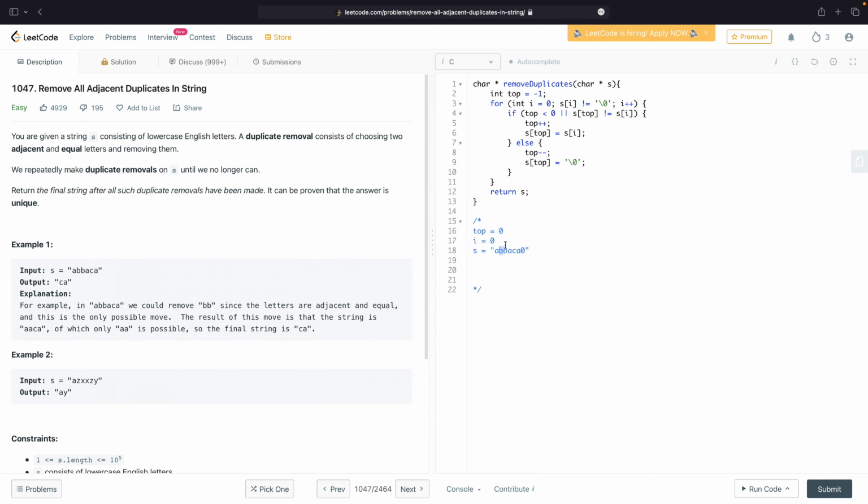i is now 1. Top is not less than 0, but let's check 0 and 1, s[0] and s[1]. They're different, so we're in this case again. So top gets incremented to 1. Top and i are the same, 1 and 1. s[1] gets set to s[1]. I don't need all this space. We're going to go around again.